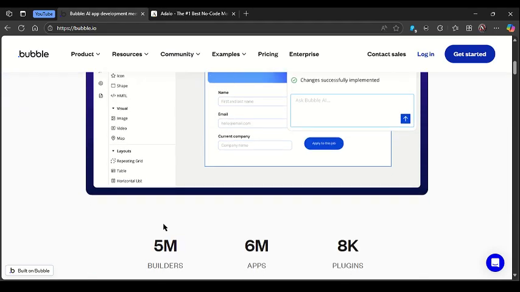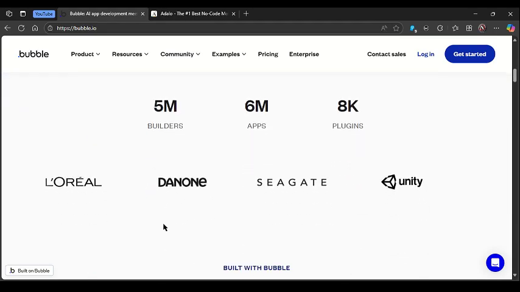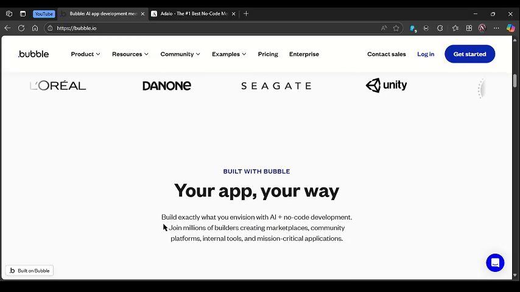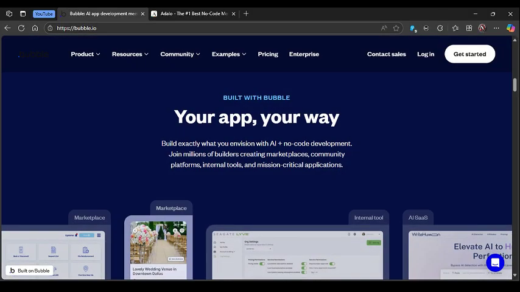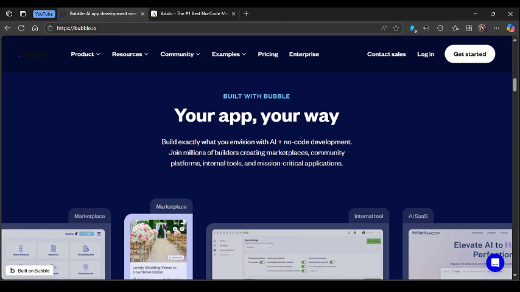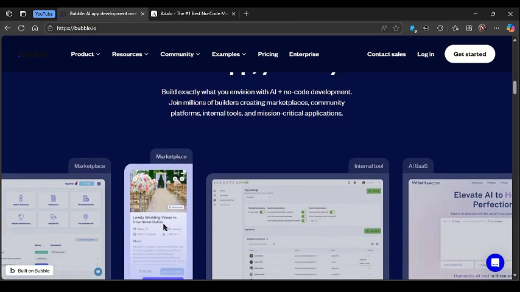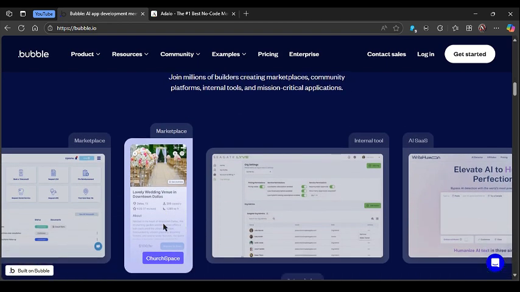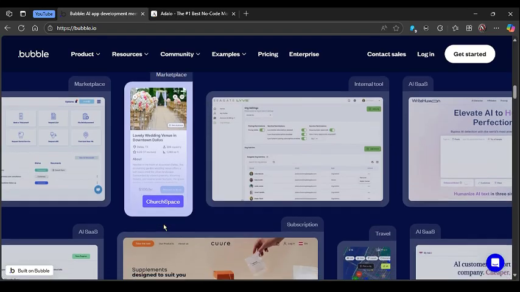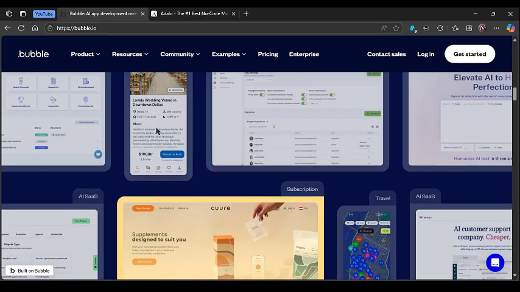Bubble AI is perfect for creators who want full control over their app design, database, and workflow without coding. It's powerful and scalable, ideal for building complex web apps. However, it has a steeper learning curve and doesn't create native mobile apps easily.